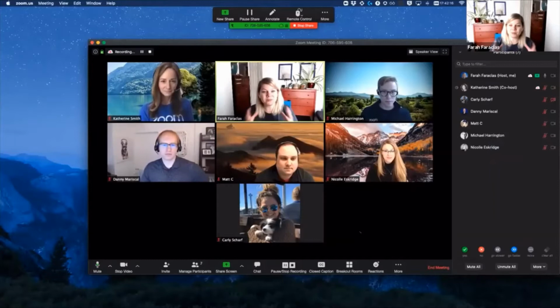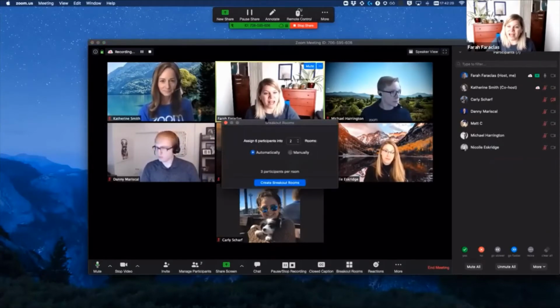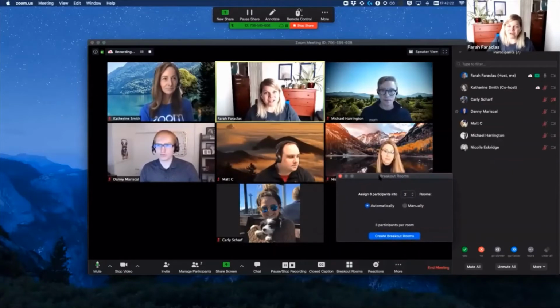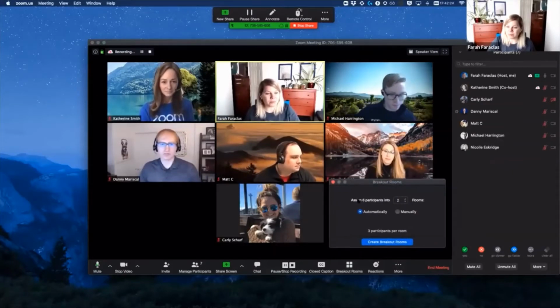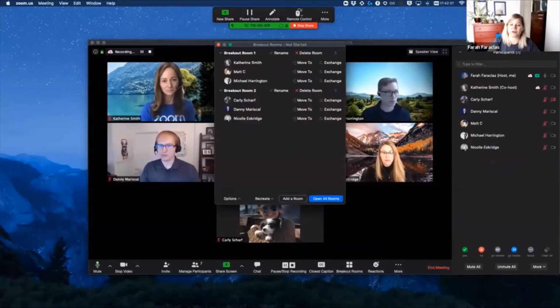When we're ready to split the group into smaller sessions, I can easily click this button to get a pop-up window asking me how many rooms I'd like to assign and how many participants per room. For this example, since there are 6 people, it's recommending we split it up into 2 rooms. I can do this automatically or manually. If we click the automatic button, it'll generate those breakout rooms for us.